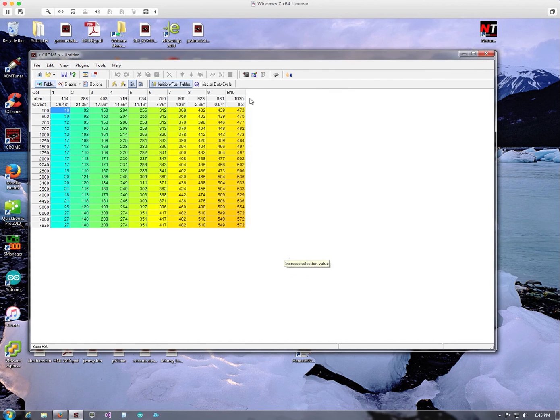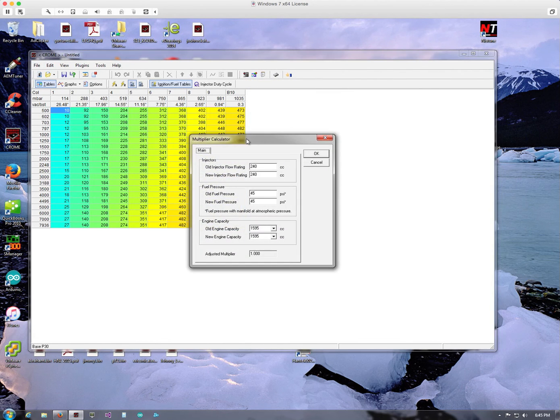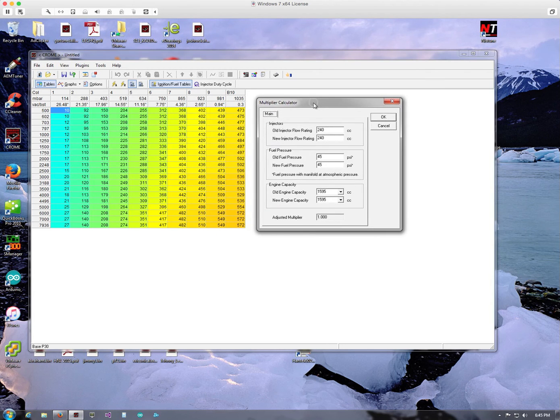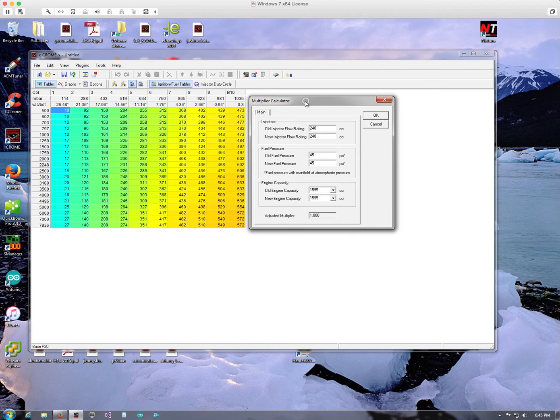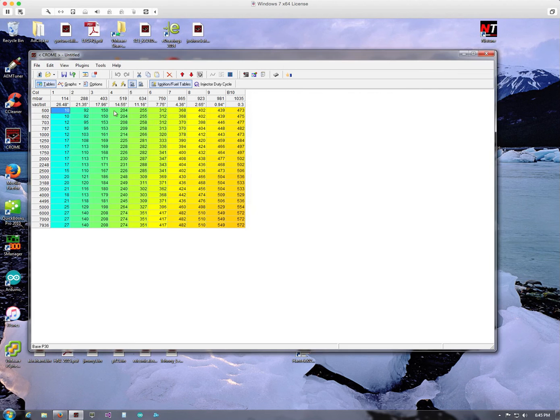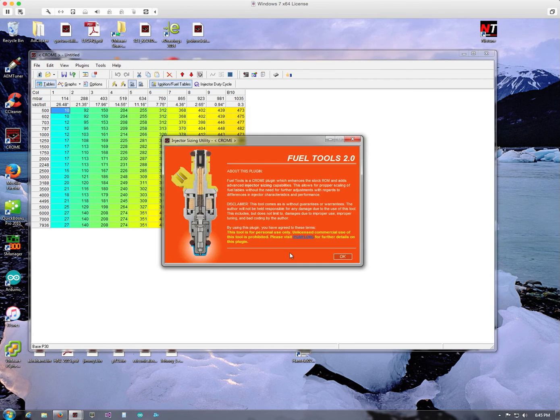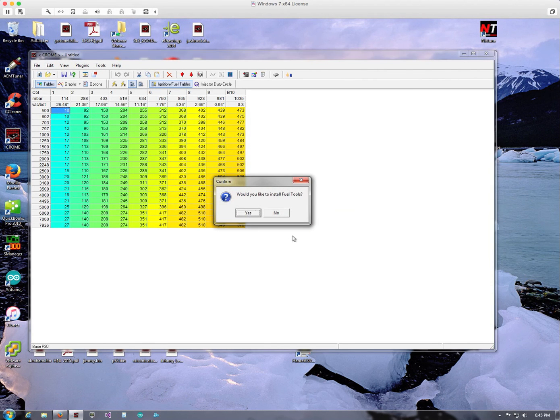So by default, fuel tools is not installed, okay? It used to be a plugin, but now it's been incorporated into Chrome. So fuel tools will sit right here with another tab here. And for this instance, we don't have it here. So we're going to go ahead and include that. You do that by going to plugins. Then you want to click on fuel tools. Okay. You want to click OK. And yes, we would like to install. Okay, so that was it.